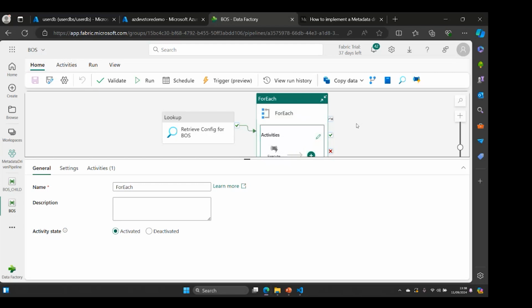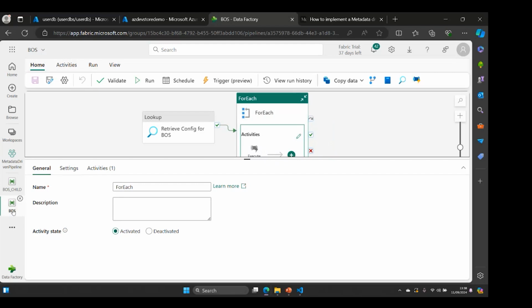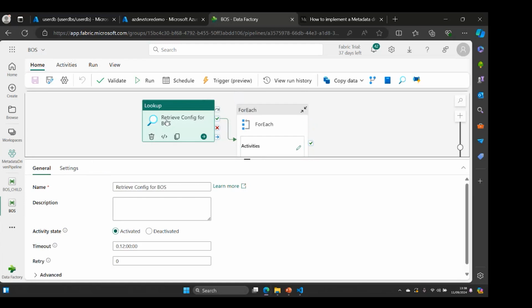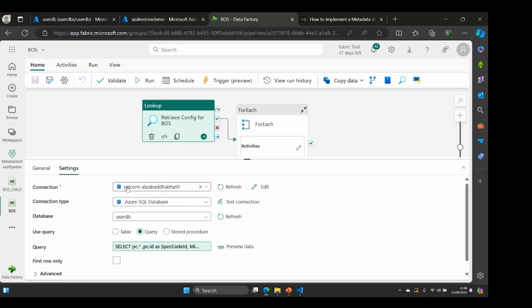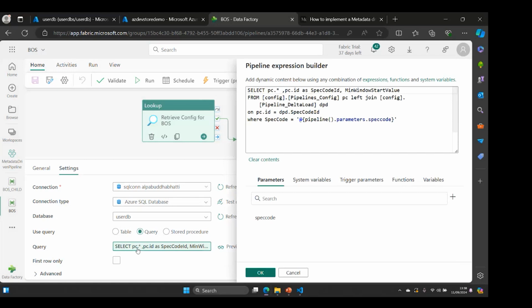So because of that, I have created another pipeline, which is a child pipeline. Basically in this pipeline, I'm just reading the configuration and passing it to the child pipeline to execute it. This is my lookup activity, and here you can see that I'm using my Azure SQL database connection, and this is the query. I'm selecting the data from the configuration table and the data load table.